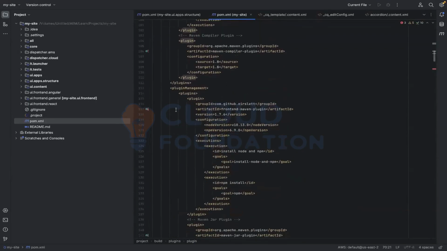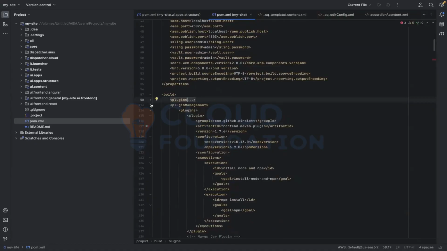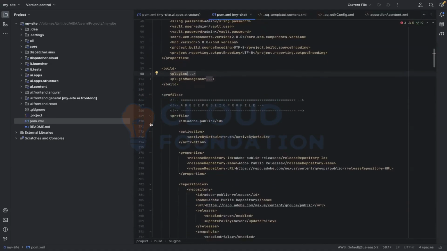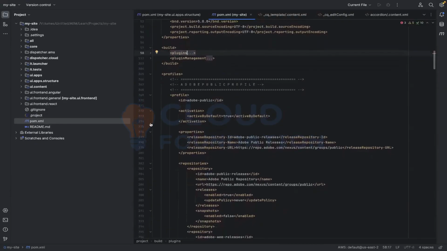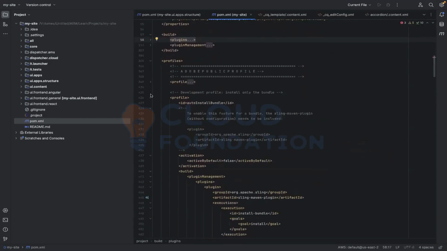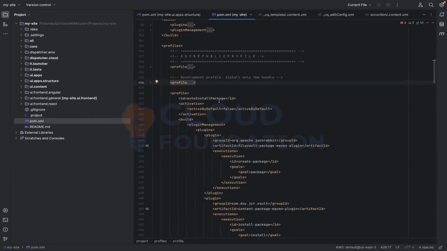Minimize the plugins part. Then you have plugin management. Minimize that too. Right. Now you have build profiles. This is important. Now can you minimize this first profile, line number 369? Minimize this. You see there is a profile with the name autoInstallBundle. Just minimize this also. Line number 26. Now you see there is a profile with the name autoInstallPackage.